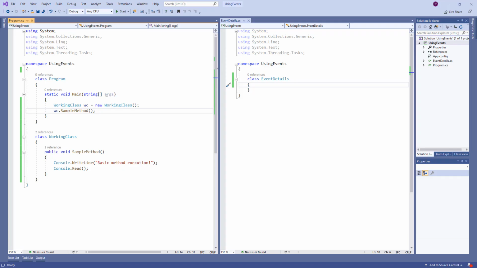Now we will program the Event Details class with an event and a method to handle the details of raising of the event. First, declare the event with a delegate type you require. The delegate establishes a contract between the event publisher and the subscribers to ensure that the event handler method that will be called matches the signature of the event that will be raised. The signature of a delegate means the return type and parameters list.